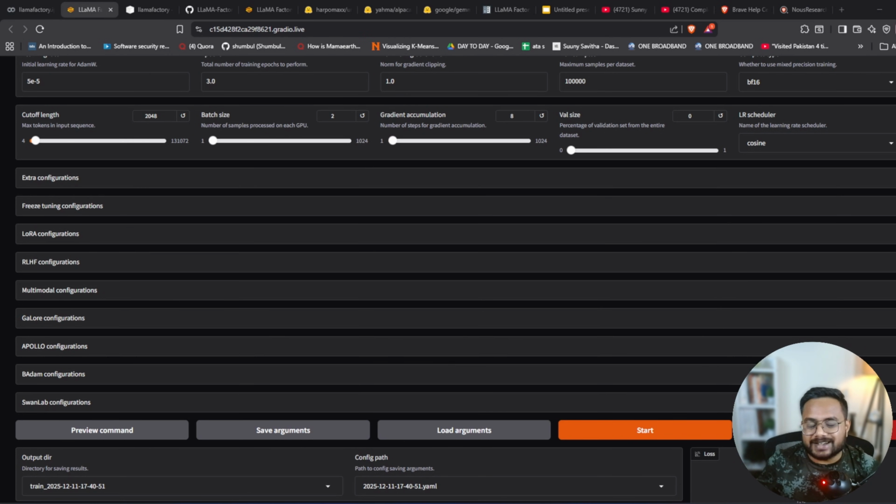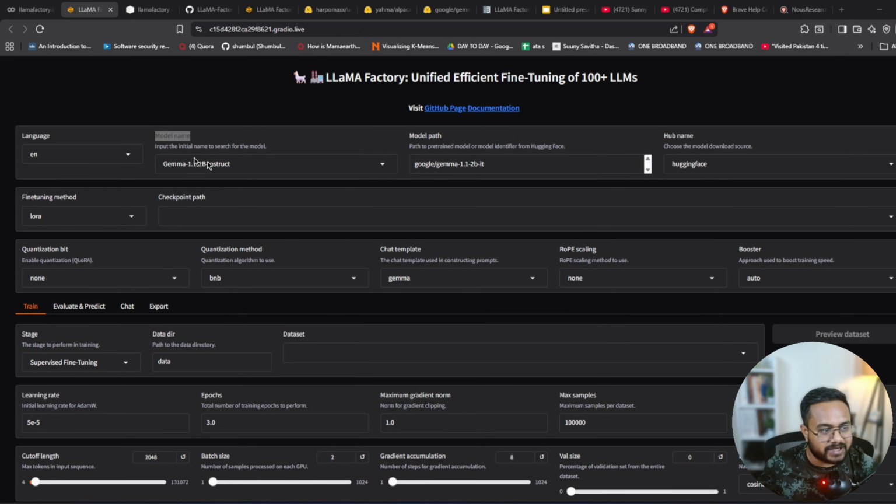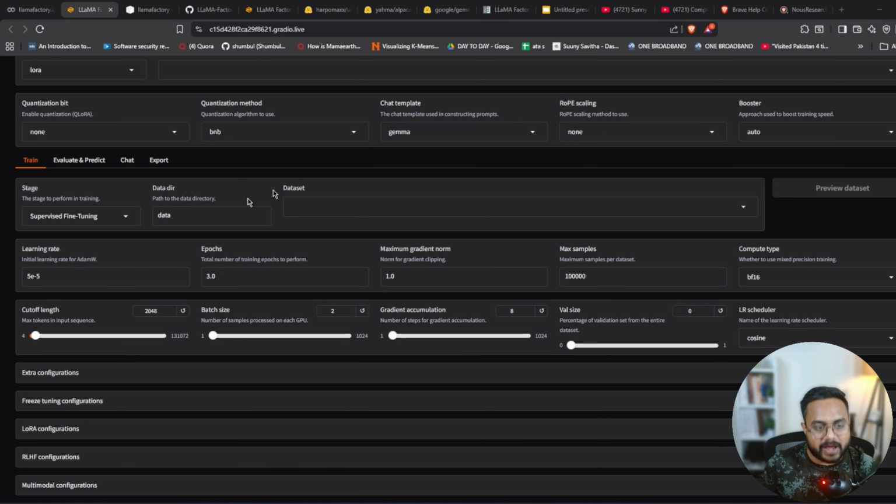Now, guys, let's start with the training. For the training, we have to select the model as well as the dataset. The dataset I already configured. Along with the model and dataset, I will configure some essential parameters over here.